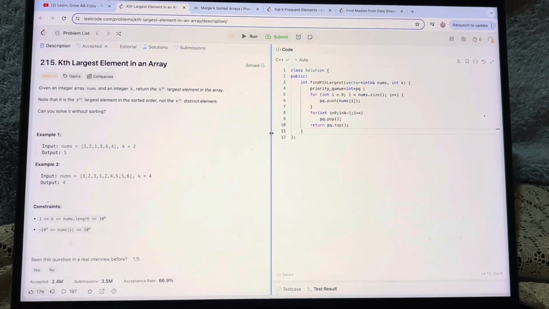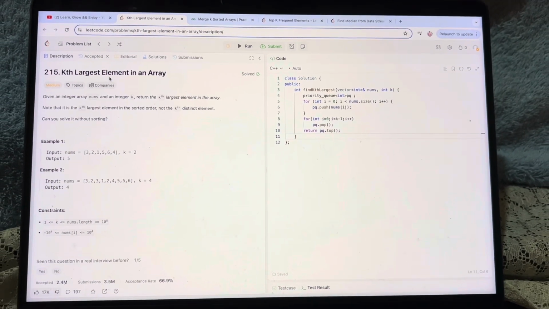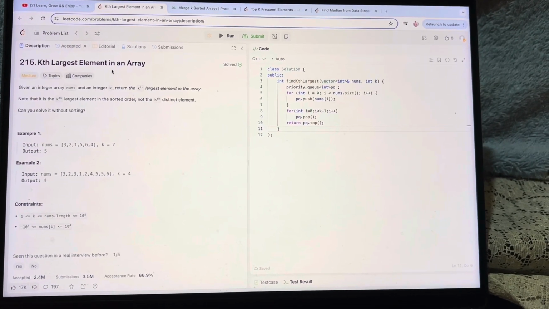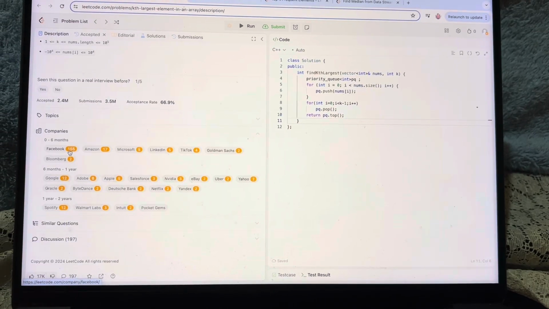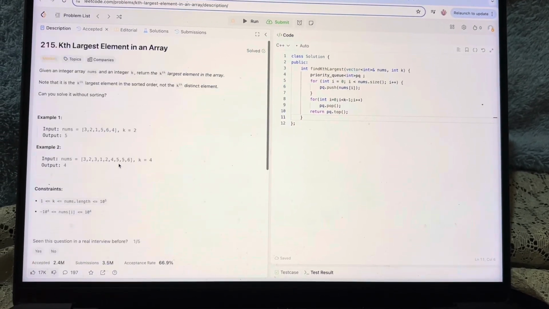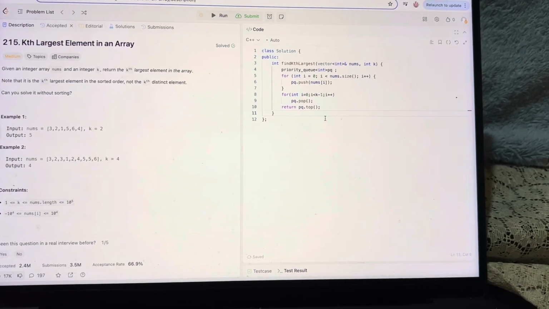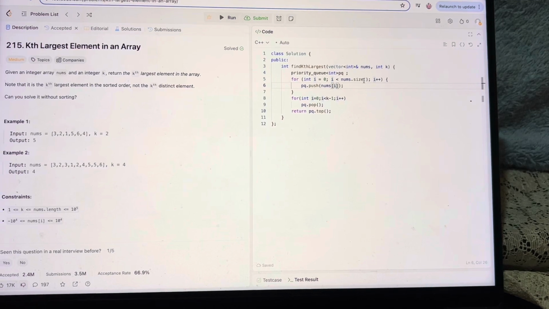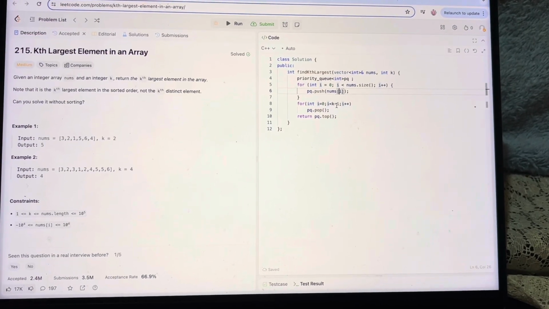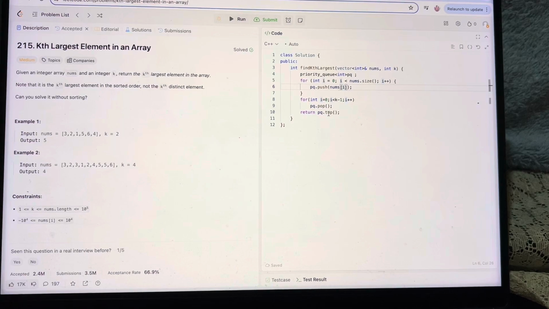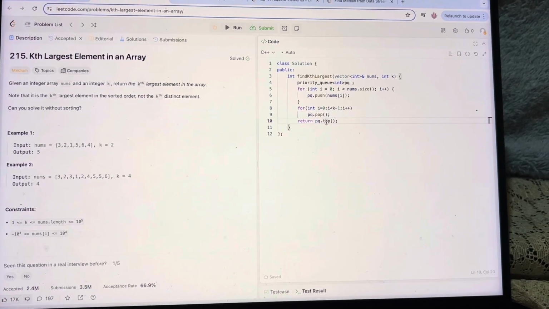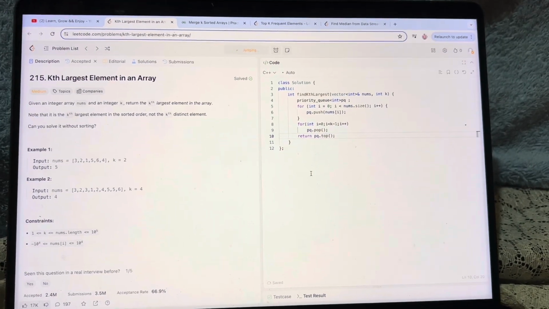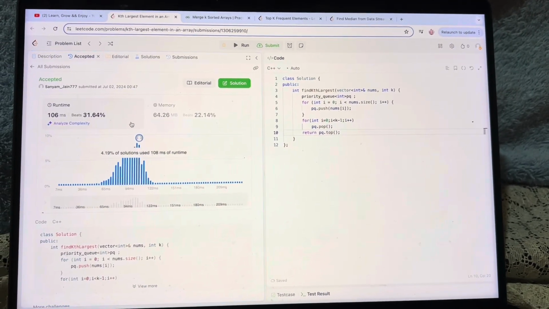Here is the code walkthrough of the 53rd question of the problem solving series and the first question of heap in the LeetCode platform, kth largest element in an array. You can see this question has been asked in multiple companies. So this is the simple code. We take the priority queue, we insert all the elements of the array, and then we pop till k minus 1 elements, and then we return the top element of the priority queue, which is the kth largest element. So we will directly submit this. You can see this has been accepted.